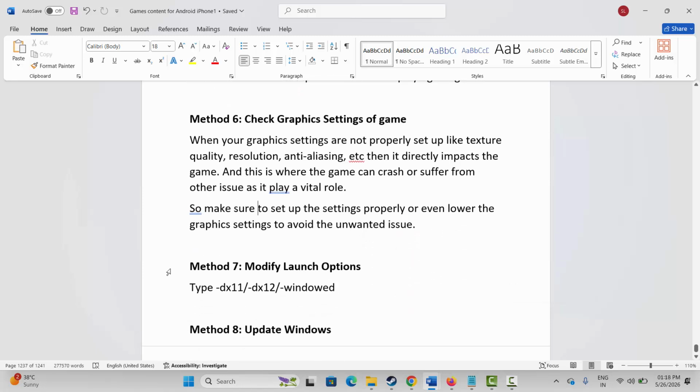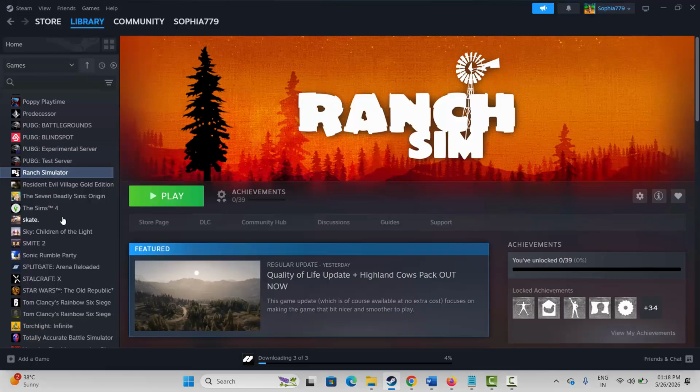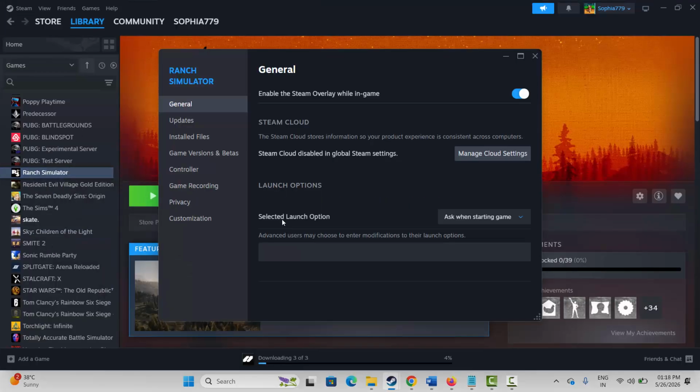Next is to modify launch option. For that, go to Steam, select your game under the library section, right click on it, click on properties. Under general, here you have to type -dx11 and then try to launch the game and check if it's working. If this doesn't work, come back again, type -dx12 and then try to launch the game and check if it's working now.